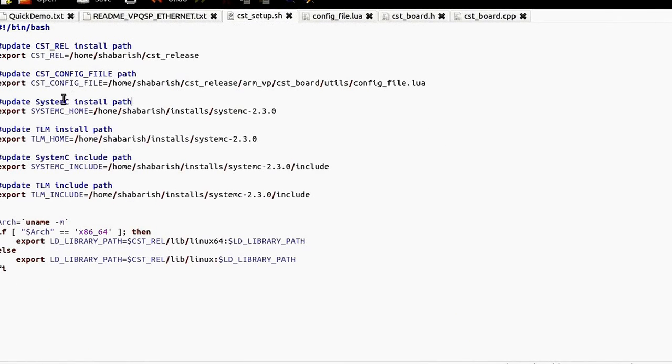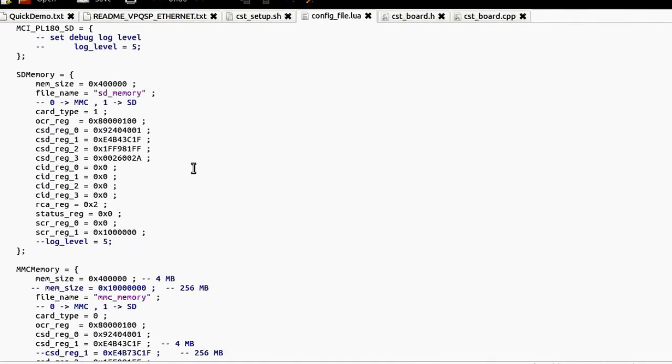In this, we have to set two variables. The one is cstrel. Here we have to provide the path of the CST release folder, so that the CST board can pick the right DLLs from this location. And the next is CST config file. Here we have to provide the path of the configuration file, that is config-file.lua, where we configure the parameters for various models in the CST board.